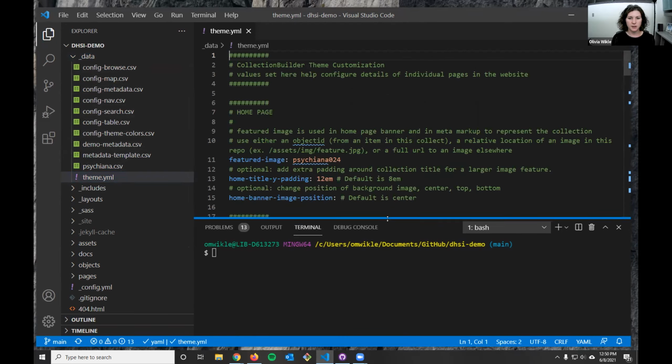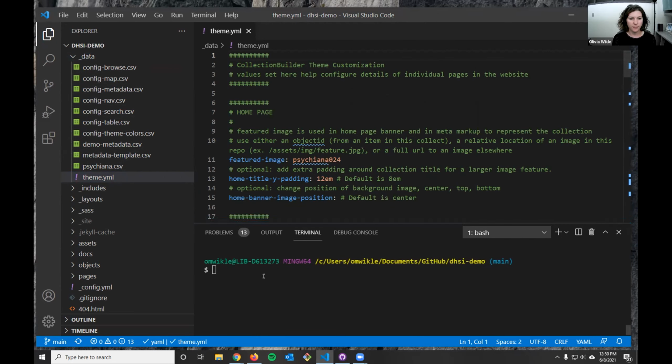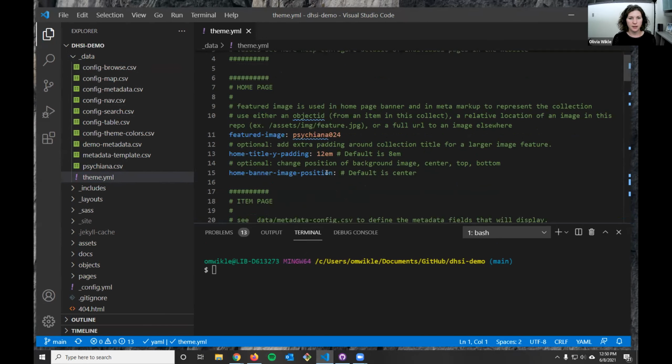So this is just the same as our config YAML. And we have our comments and our variables, and Devin already edited a few things here. I'm going to get my site up and running though before I edit anything. So I'm going to type bundle exec jekyll s.